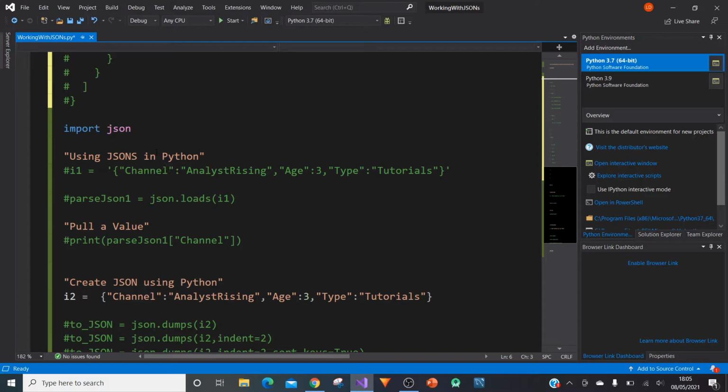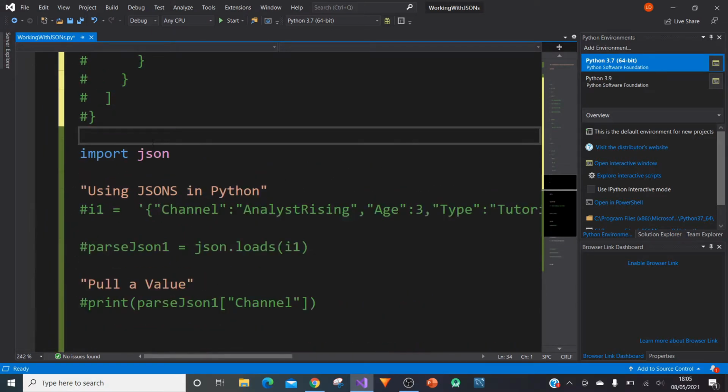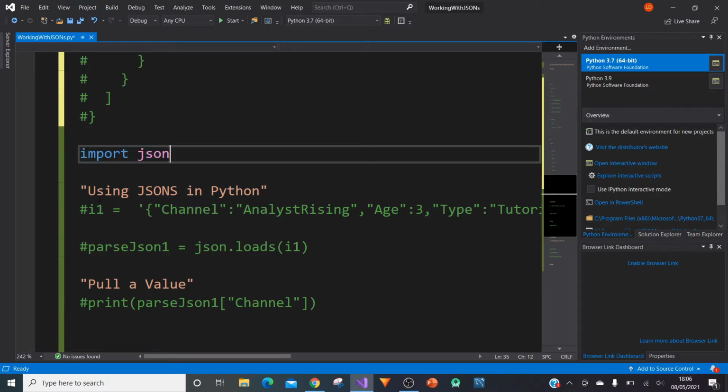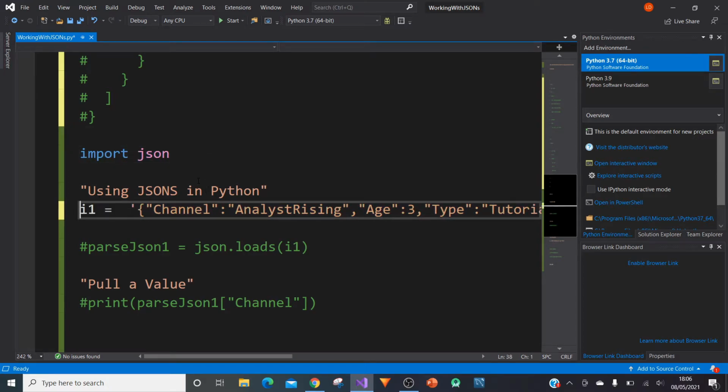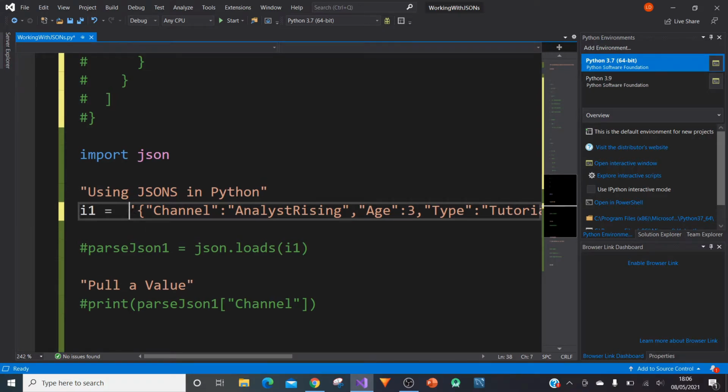So let's get started. The first thing you need to do is import a module called JSON. If you don't have it already in your Python shell, it's just a quick pip install json. But for me, it was already installed, so that was very kindly done for me. After you've typed in import json, we can go to a new line and we can basically create a JSON.